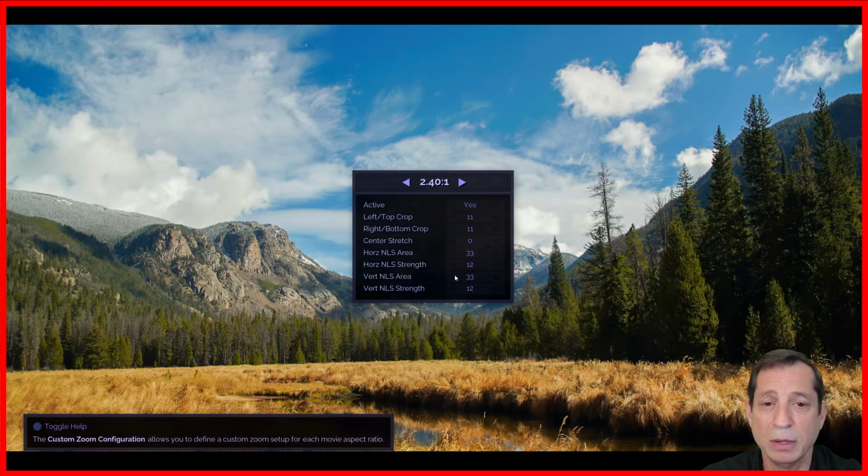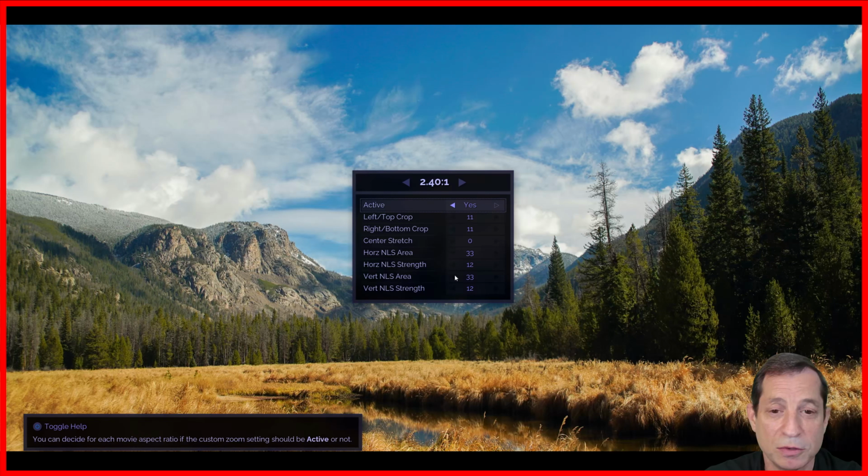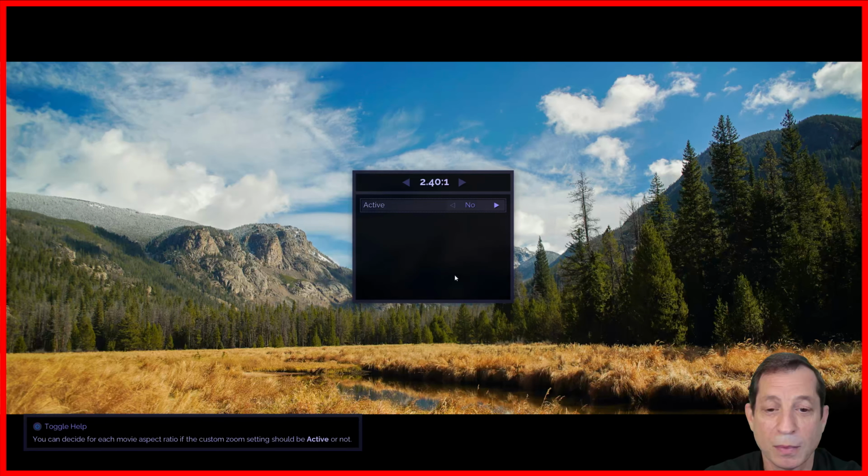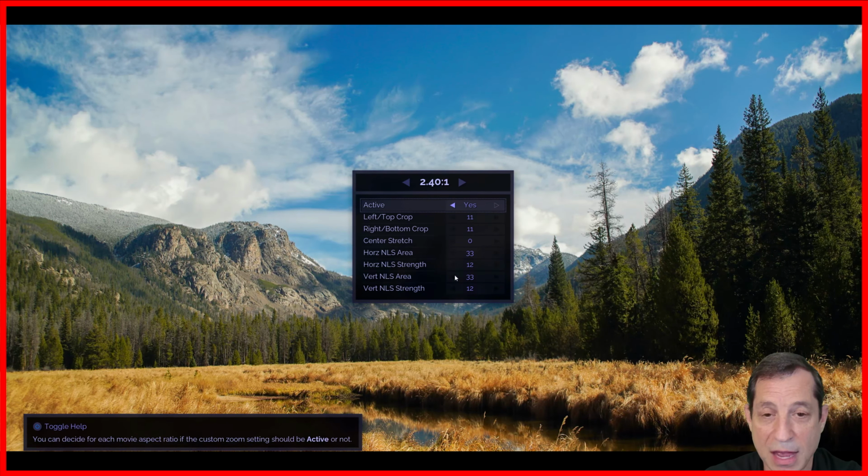Okay, so now here we are on a 2.40 image, one of our sample images, and this is being displayed on your 16:9 screen. Now, you may not notice at first much of a difference, but as I turn the nonlinear stretch on and off, you'll see what we're doing here. Okay, so you can see that we're actually bringing back about half of the top and bottom black bar to create a much more immersive experience.